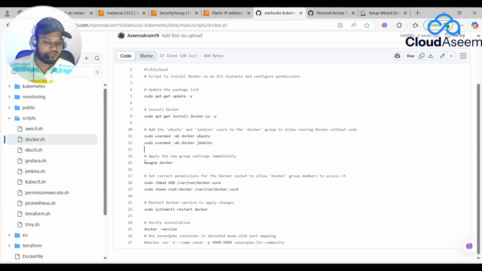Then afterwards I'm refreshing this group because I have added users to that group. Then I'm adding the docker.socket permission so that it has socket permission as well. Then I'm restarting Docker because we have done some configuration over there. Later on I'm just printing the version of Docker.